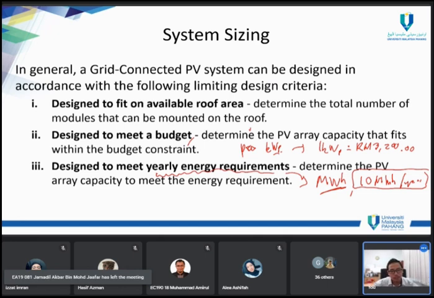So in order to achieve this 10 megawatt hour of energy yield or energy requirement, our design needs to be done properly. Okay, use the appropriate modules, use the appropriate inverter and all the setup for the PV installation. Very critical.